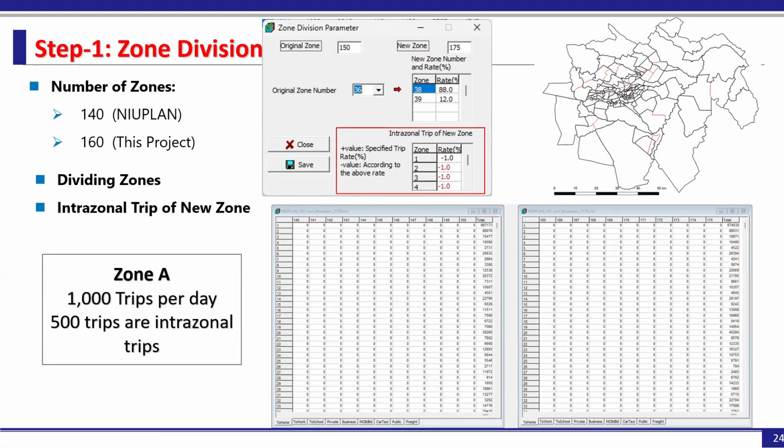Should understand the area, so that's kind of clear. Let me show the issues with the intrazonal trip ratio. For example, you can see the zone. There are 1,000 trips observed per day. However, among these 1,000 trips, 500 trips, nearly half, are trips from here to here.